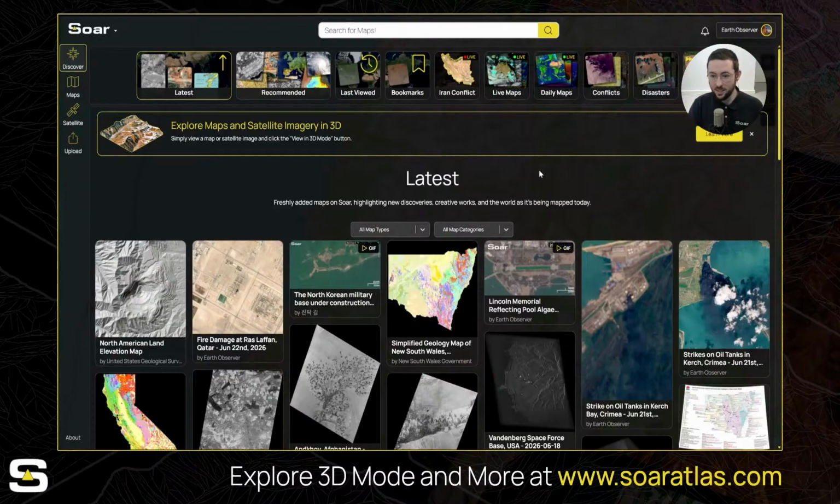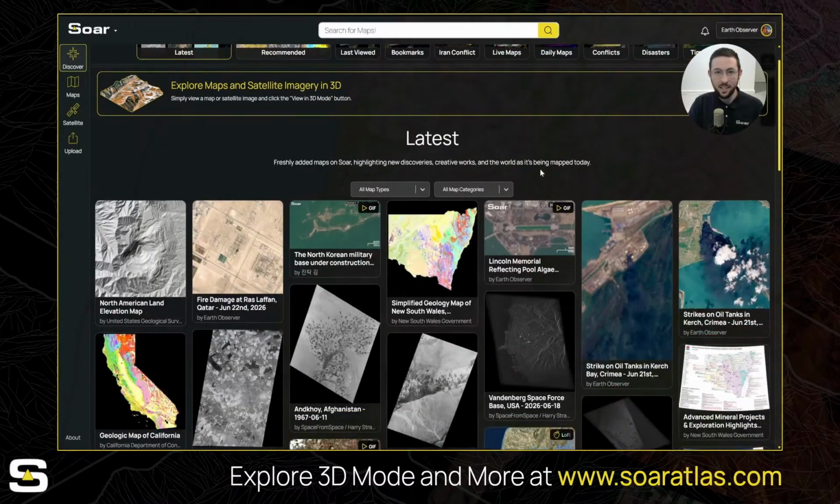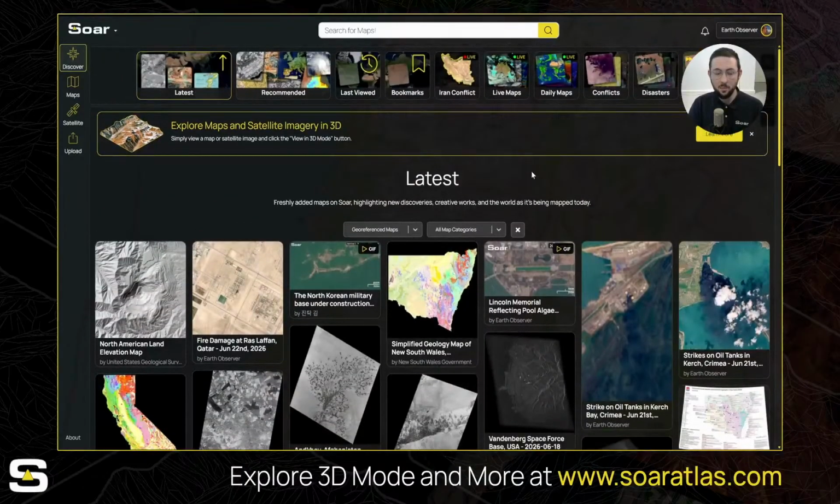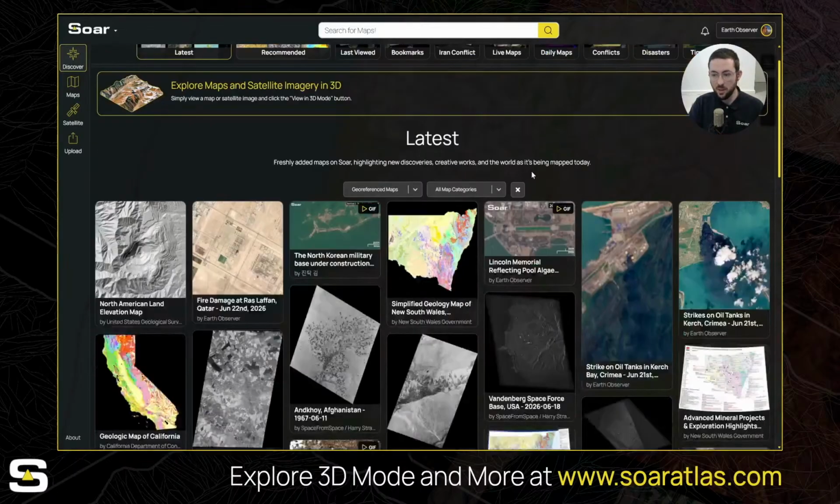The first thing we're going to do is go through and find our first 3D map. Here we are on the homepage of Soar. One way to find a 3D map is by filtering all map types and going to georeferenced map. 3D mode works on any map that is georeferenced. The only restriction is very, very large maps that take up a very big portion of the map. Those aren't supported in 3D mode, but every other one should be.